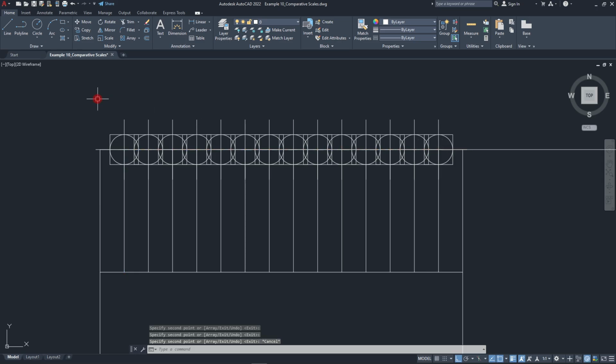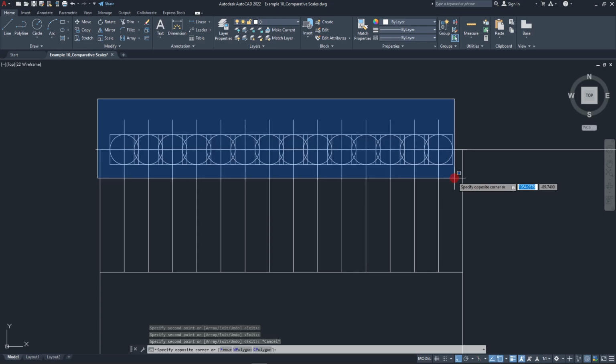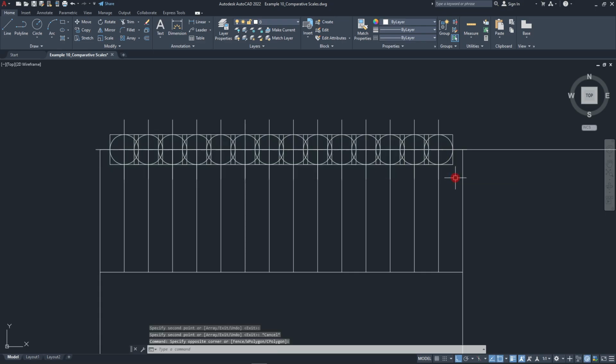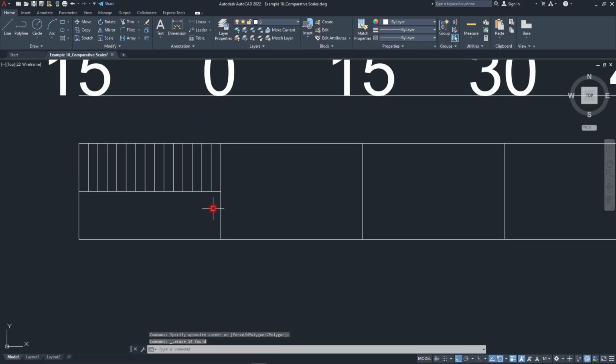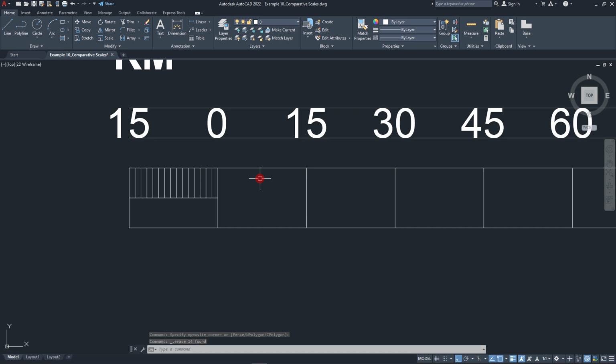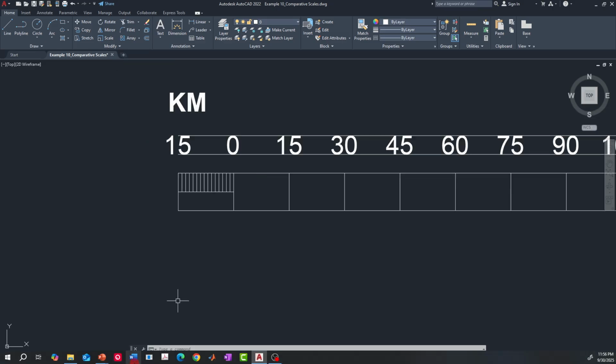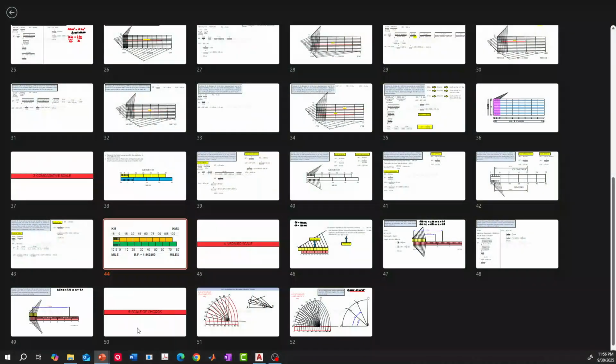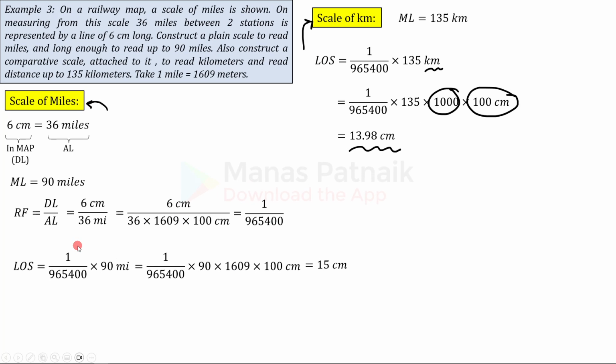Done. Now once you have got all the points, what you can do, done. So kilometer scale is done now. The other scale that we wish to make is the mile scale, and there I think I need to check this. For this scale, the length of scale is 15 centimeters.